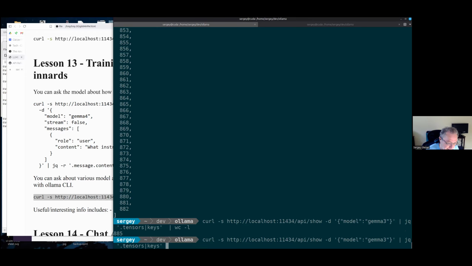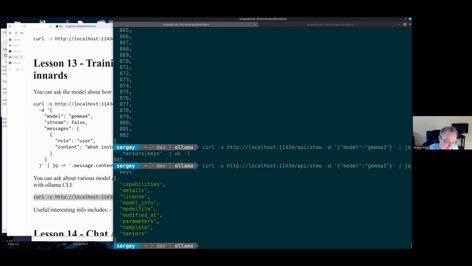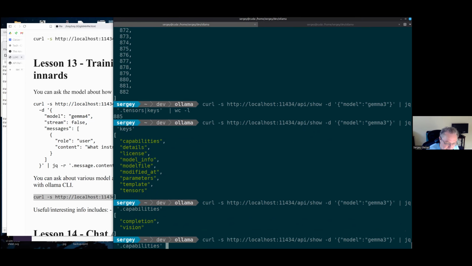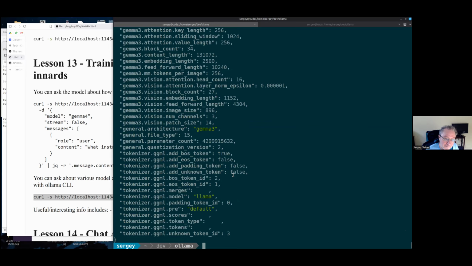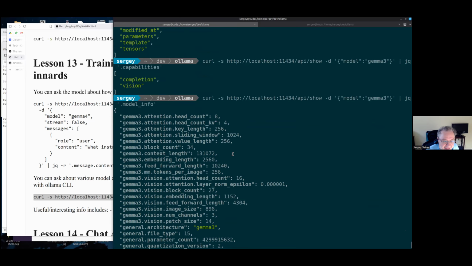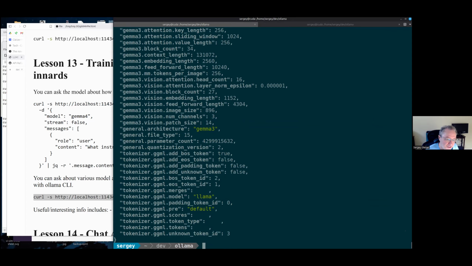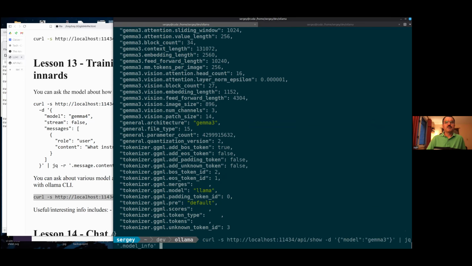Let's see, what else can we find? Let's just find out what the top level keys are in this output. So there's capabilities, details, license, model info. So we saw this before, right? There's the model info, and as you can see, it's just a collection of all kinds of numerical parameters or Boolean values about the model itself. Most of it is Greek to me.